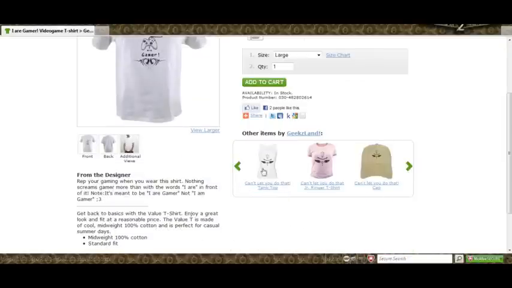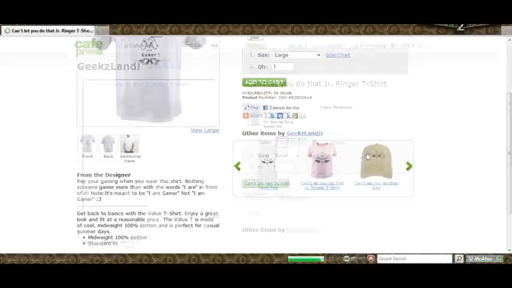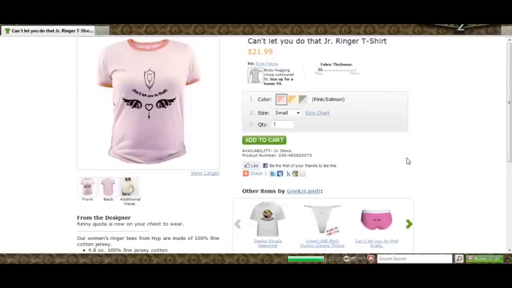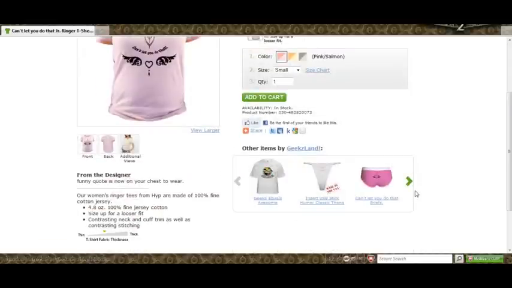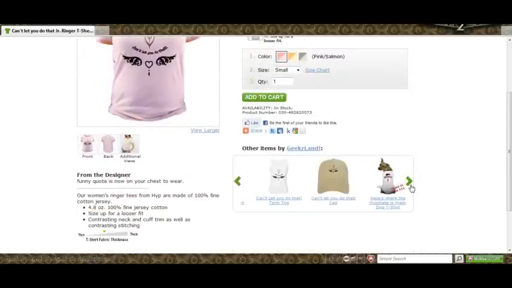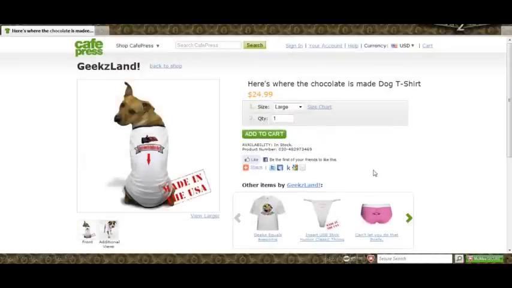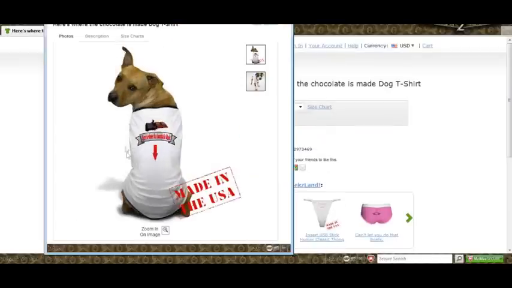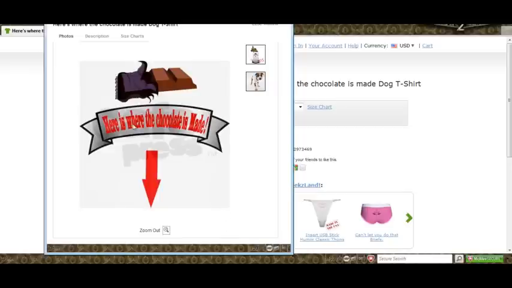And I have some shirts with the Can't Let You Do That on it. I like how this one came out. Looks pretty nice. Can't let you do that. And here's one that I made for dogs. If you have a dog out there, when you zoom it in, here's where the chocolate is made. And I drew a chocolate bar with the wrapper. So yeah, I hope someone likes that.